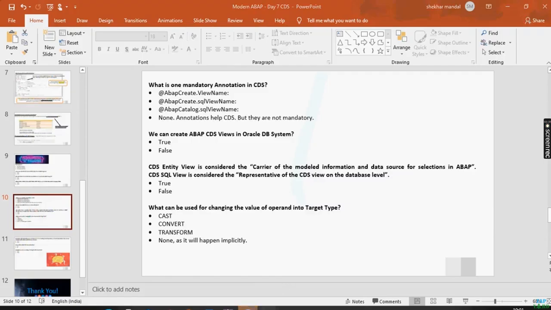@ABAP.createSQLViewName, someone is telling. Anuja, how can it be 2? @AbapCatalog.sqlViewName, right?